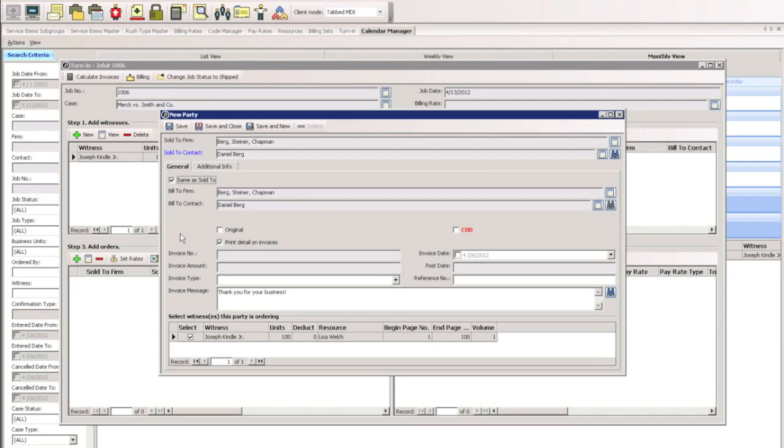If this is the original ordering client, I check original. If they are a COD client, you can flag this invoice COD. Now, another thing, you can have this show up by default. In the actual firm setup, there's the same checkbox. If you check it in the firm setup, then this particular box will always be checked for that firm. Print detail on invoices. Again, this one was already checked. I didn't touch it because in that particular firm setup, Bergsteiner Chapman, this box in their setup is already checked. So you don't have to check it as you go. But you still have the option if you want to.